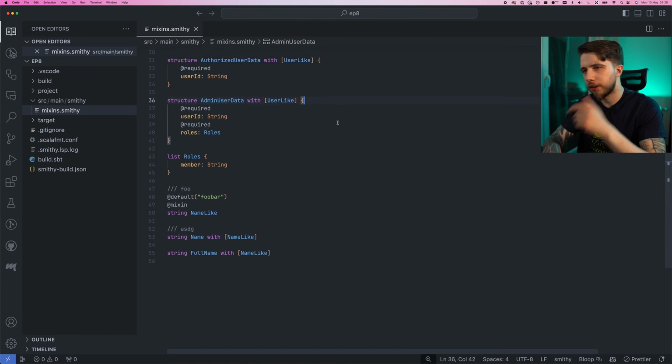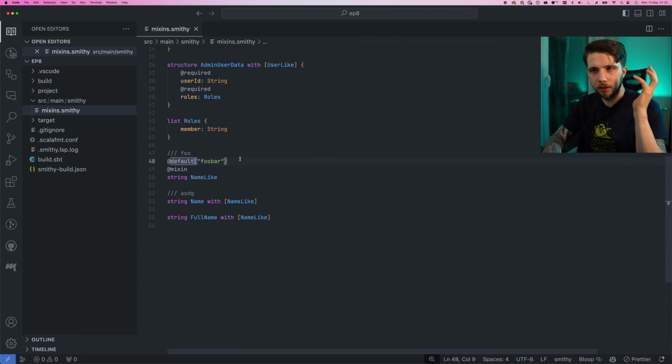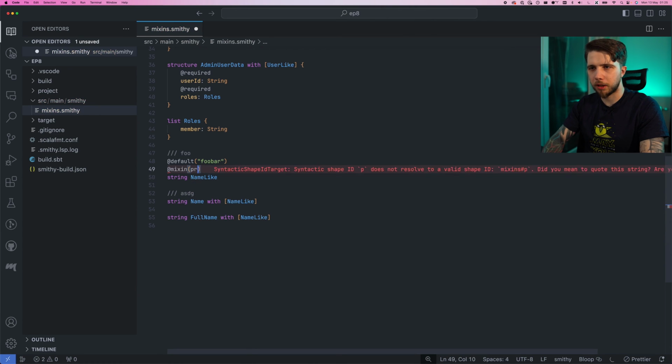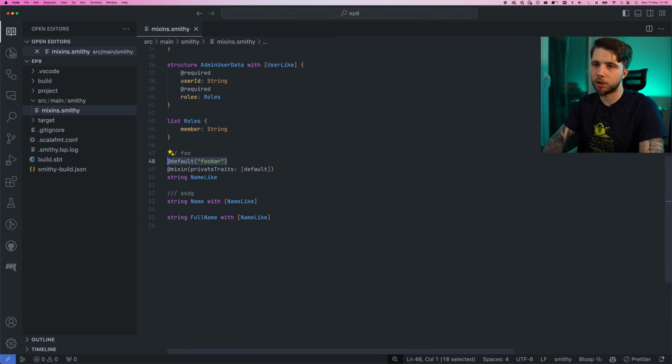There's also things like if you don't want a trait to be inherited to the usages of the mixin, you can mark it as a private trait. I think it's like here, private traits, default. Yeah, something like this. So then default doesn't actually get copied to name and full name. So that's good to know.